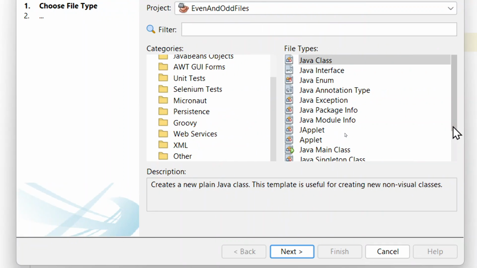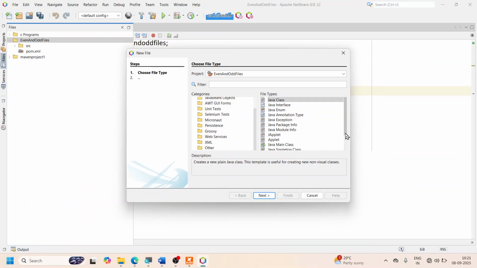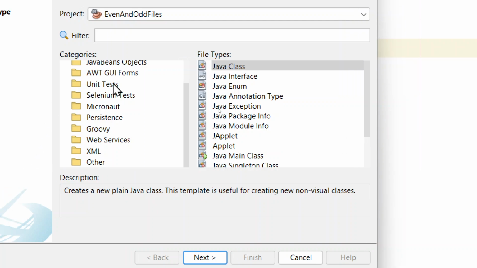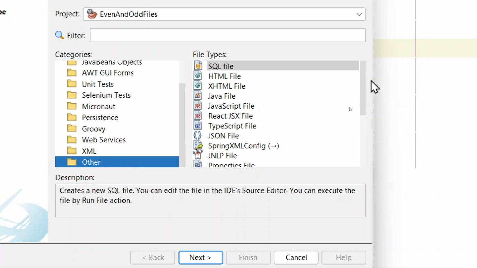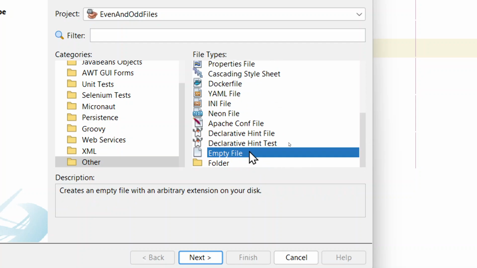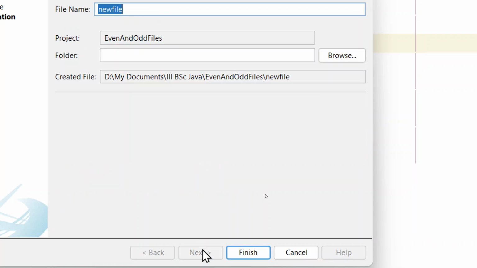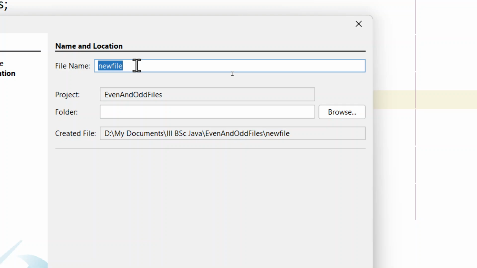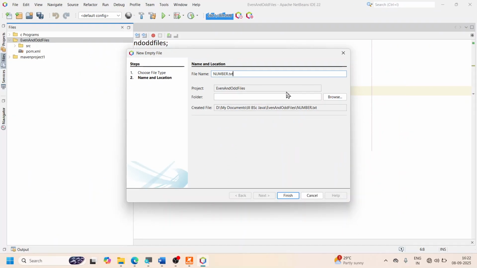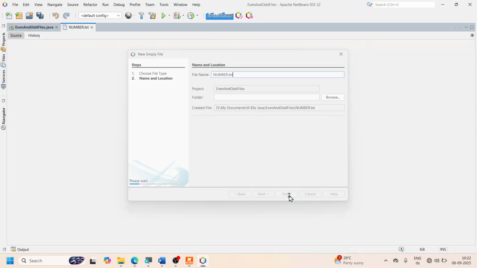Just scroll down under the categories. You have Java, Swing, and so on. Click on Other and go to the last one. These are not the files that are required. I'm going to create an empty file. Under Other, I'm scrolling down and selecting Empty File. Click Next and give the name as they have said, that is number.txt. This is the name that they have given, number.txt. I'm going to click on Finish.